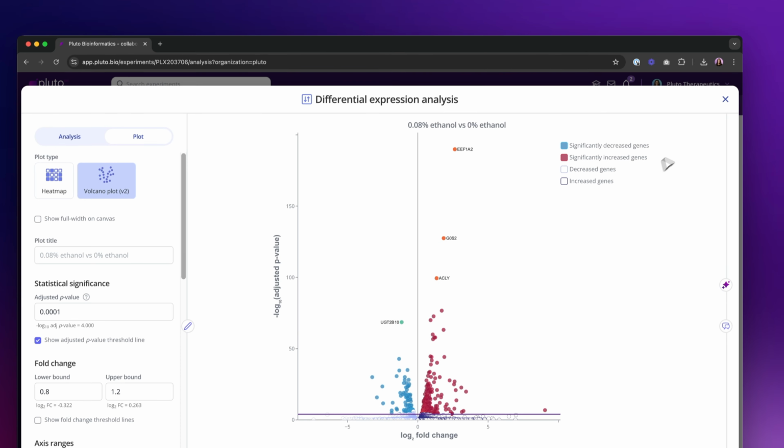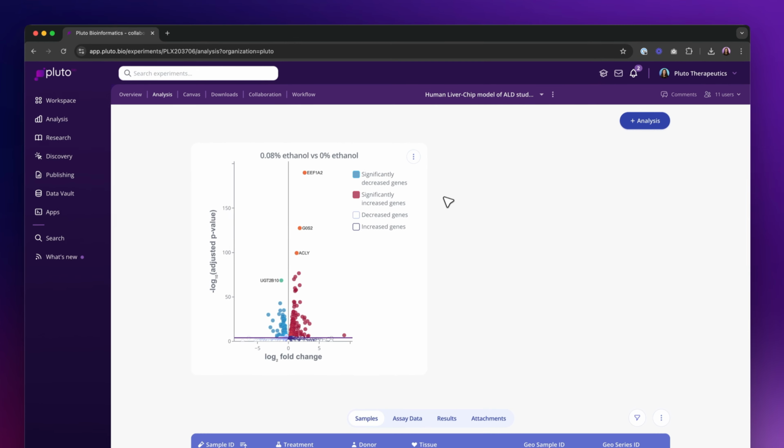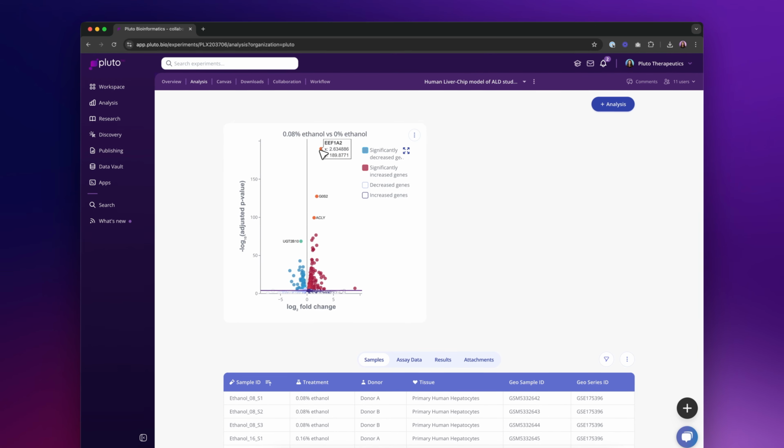Great, so that's a nice looking volcano plot for my first condition. I can exit out of that full screen editing mode and see that I have this particular comparison with my nice volcano plot.